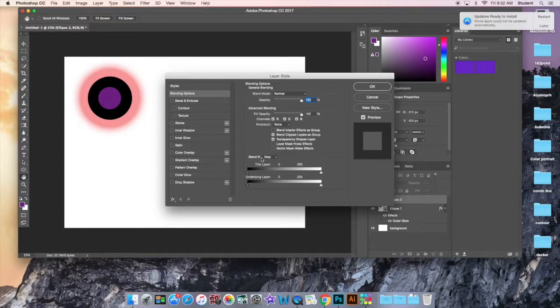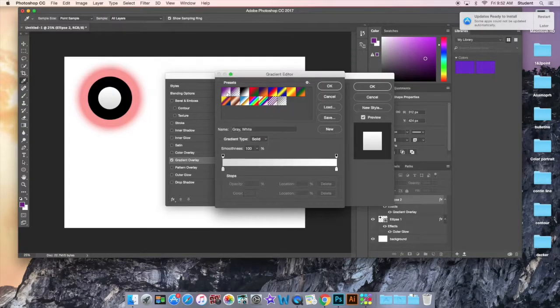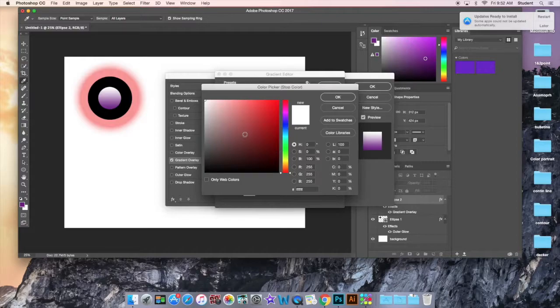I'm going to double click on that and see if we have another layer style. This time I'm clicking gradient overlay. A gradient is something that goes from dark to light. So you can see this goes from dark purple to white. And now I'm just clicking on the little tabs of the gradient to change their color or appearance.